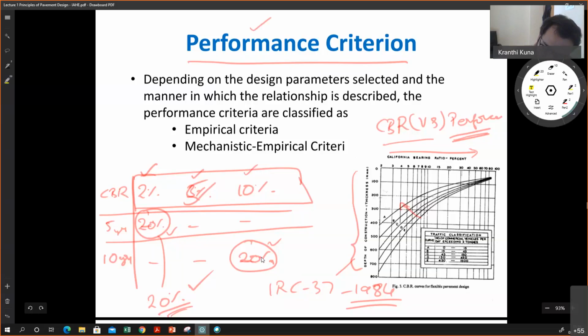We call it an empirical pavement design, and the criteria we develop, we call an empirical criteria. So we take some empirical parameters such as CBR in this case, and we correlate with the performance. That we call an empirical criteria, and the design which uses empirical criteria, we call an empirical pavement design approach. There is another approach which we call a mechanistic empirical criteria.